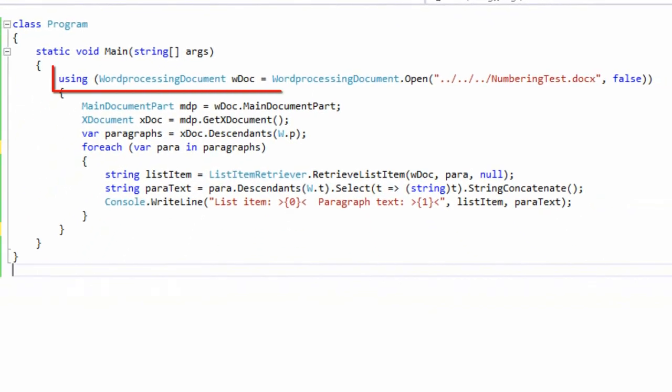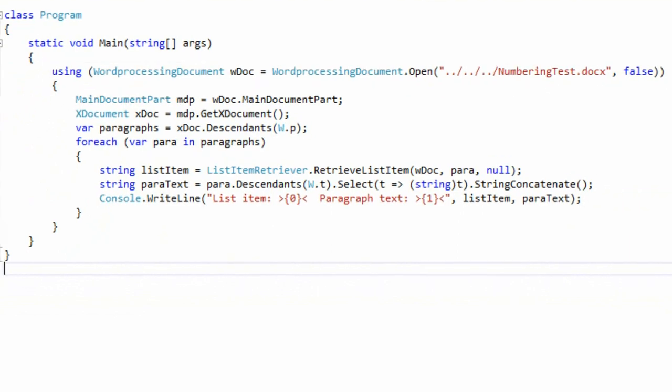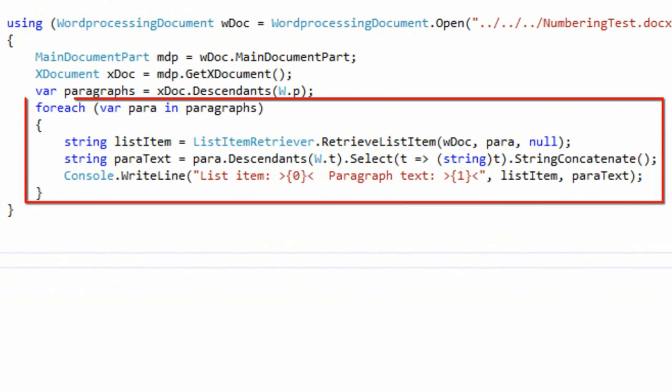Looking at this example program, we can see I open up that numbering test document. This is going to be the same numbering document that I showed you just a minute ago. I then iterate through every paragraph in that document, and I call ListItemRetriever.RetrieveListItem, passing the open document and the paragraph XElement, and it returns a string list item.